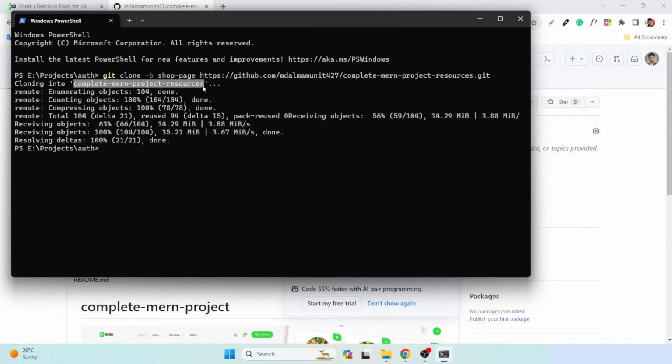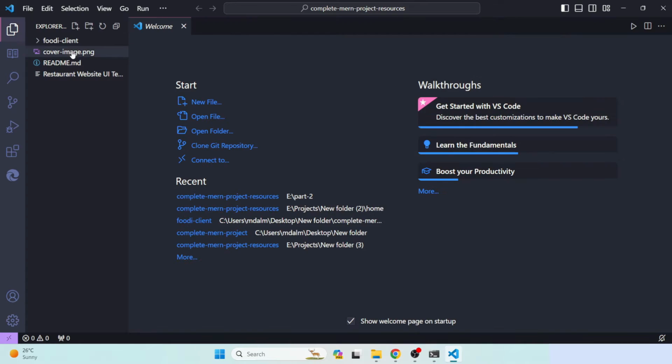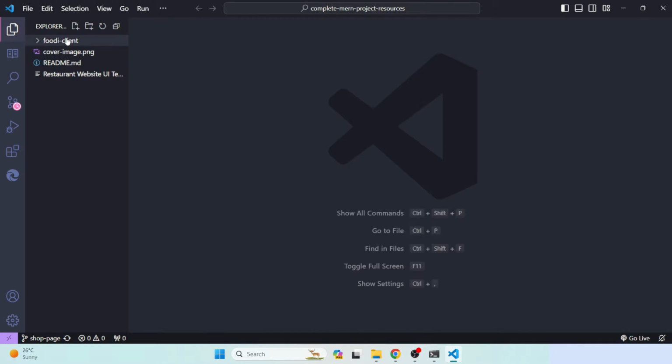Now we'll go to this specific project directory. So that's why we'll copy this, and here we'll type cd, that means change directory, and paste it. Complete MERN project resource, press enter. Now we can open this project in VS Code, so the command is code dot. Okay, so now you can see our project is here.